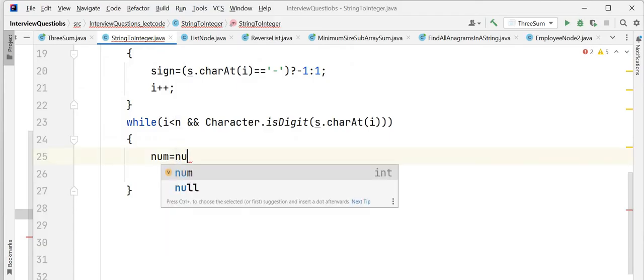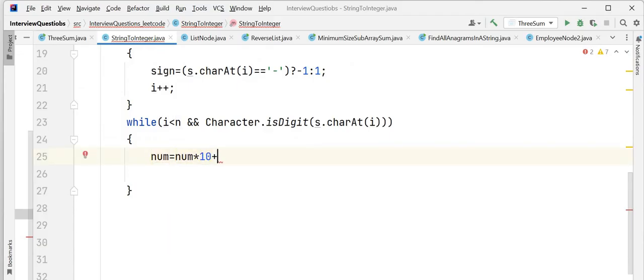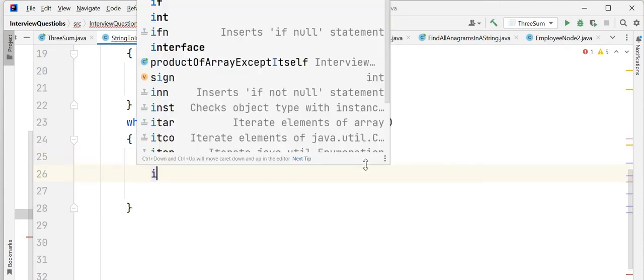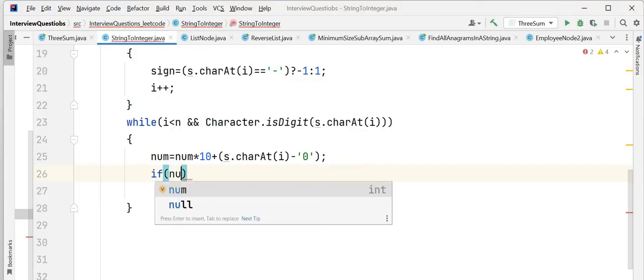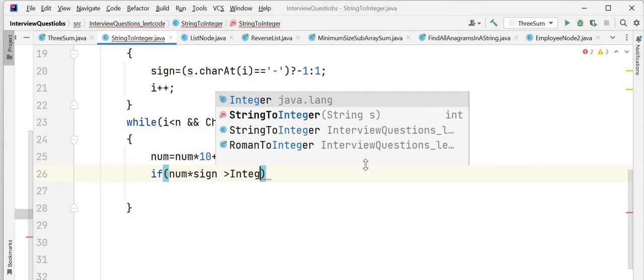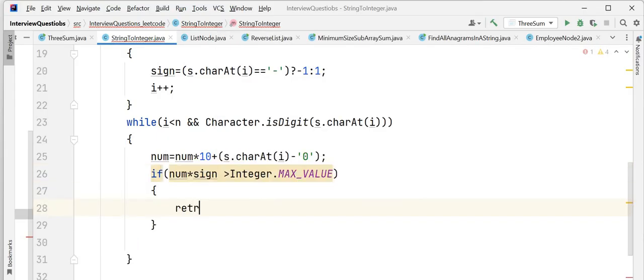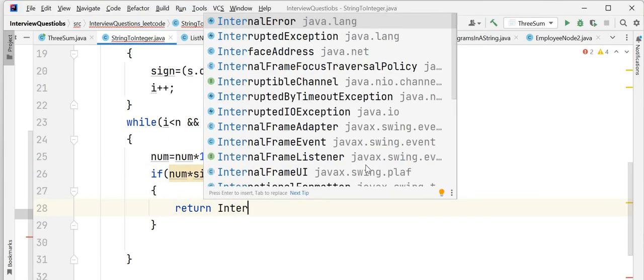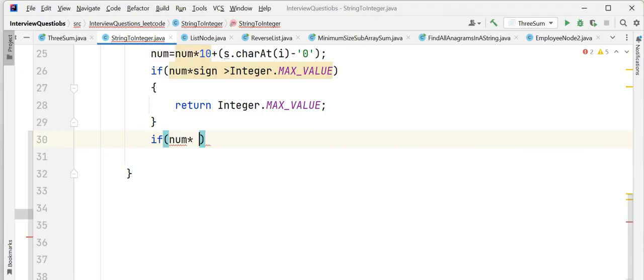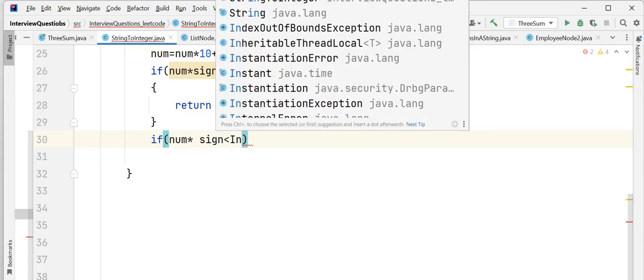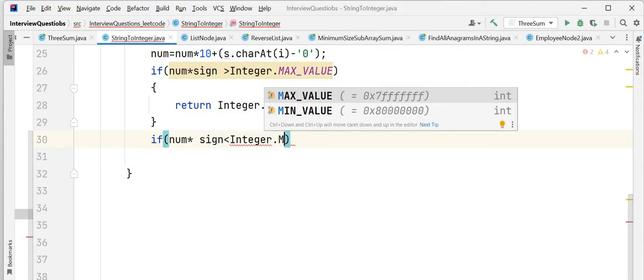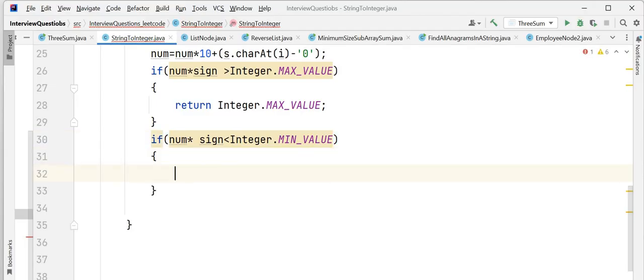And then how do we find the number? Number into 10 plus your digit. And what is your digit? s.charAt(i) minus '0'. Right? So after finding your number, what you need to do is rounding. That means you need to check if number into sign is greater than the max value, then you will return the max value. And if number into sign is less than Integer.MIN_VALUE, then you are going to return the minimum value.